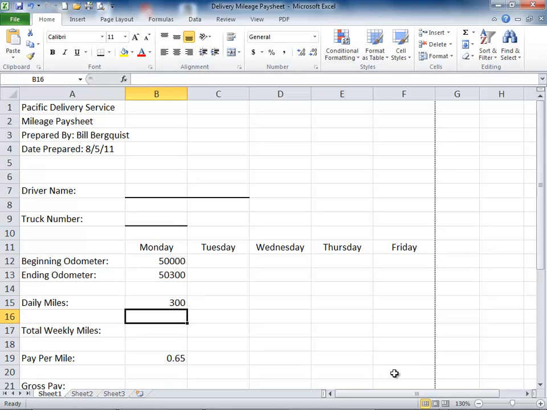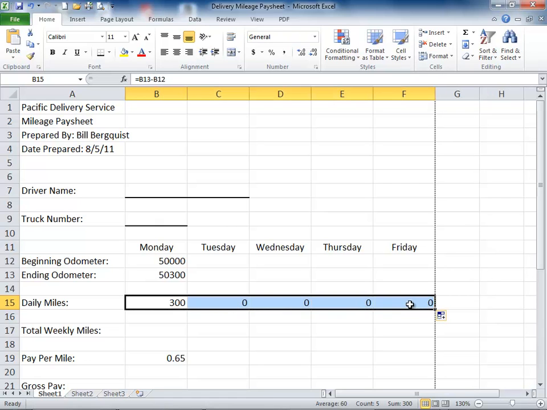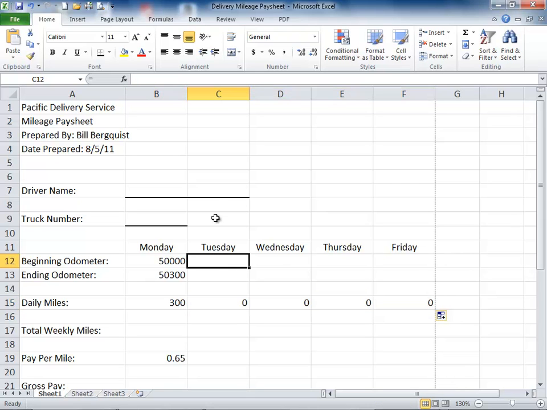No brain surgery there. And I'll hit my up arrow and look up at my input line. I got B13 minus B12. Looks good. Now I'll grab my fill handle and drag all the way across. Now we're going to get zeros, obviously, because there's no miles plugged in here yet. We'll go ahead and plug in some miles for Tuesday, and we'll see what happens.